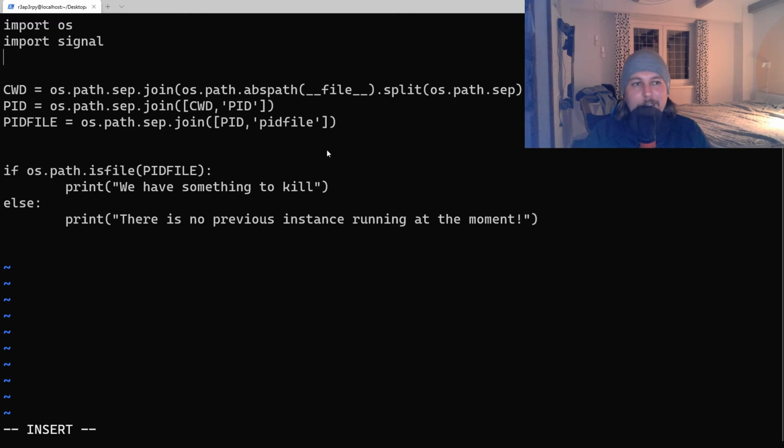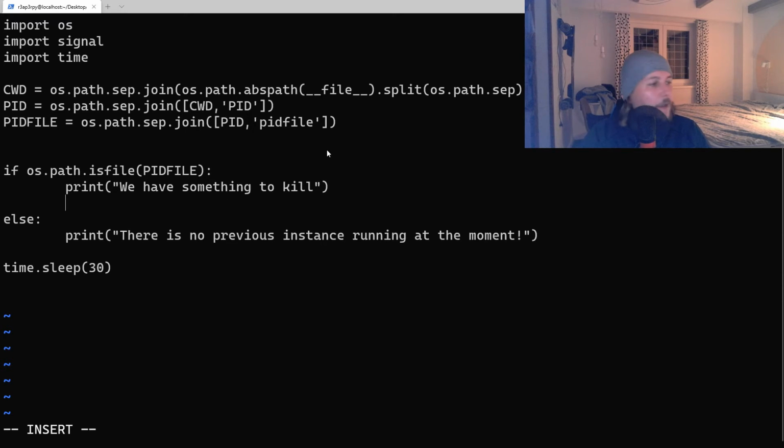So now what we would like to do is to import the time module. So time module is going to simulate a long running task. So time.sleep, and let's give it 30 seconds. Okay, now we have something to kill, but how do we kill it? So what we need to do is to basically read the content of a PID file into an integer, and then pass it to the signal module to kill that specific process or thread or whatever.